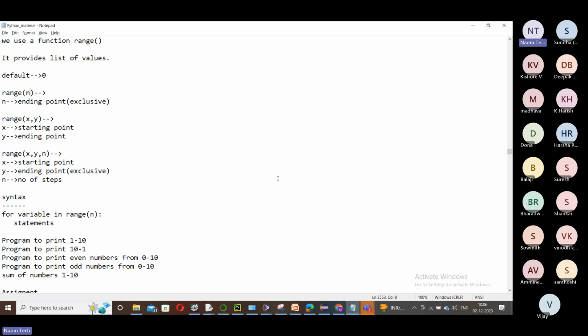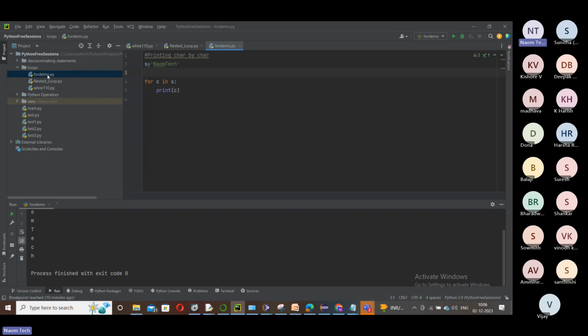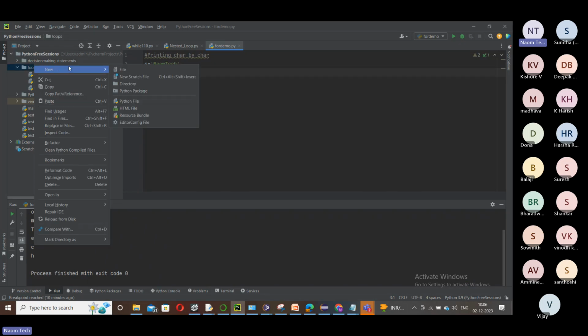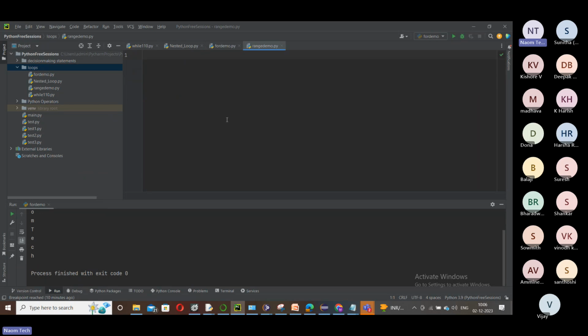Now, why waste so much discussion here? Let's see it with a small program, and automatically you get a clear picture. Right click, create a simple Python file, and name it range demo. That gives you a clear idea. Now you just take a for loop. It's so simple, right? I just want to print 1 to 10 numbers.